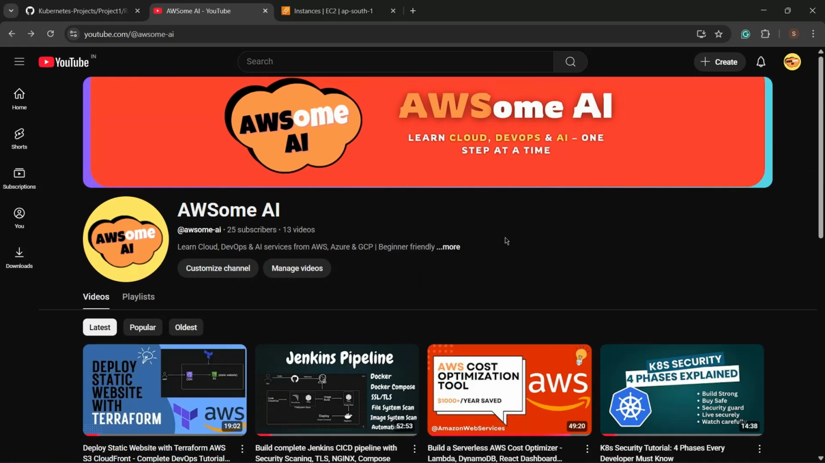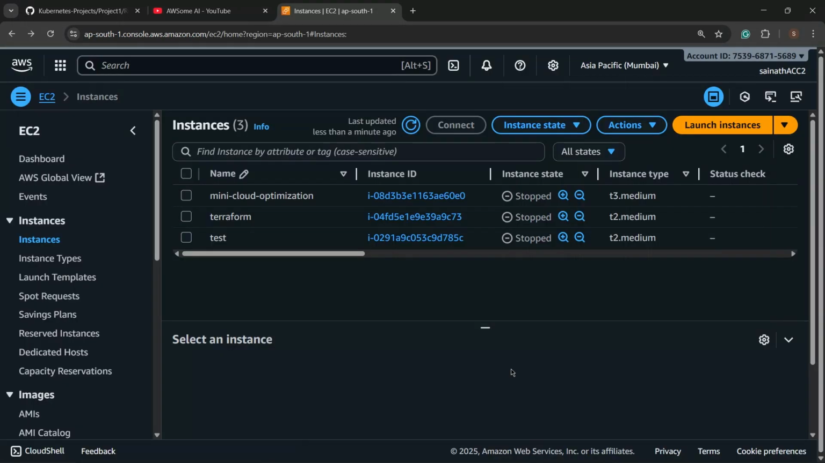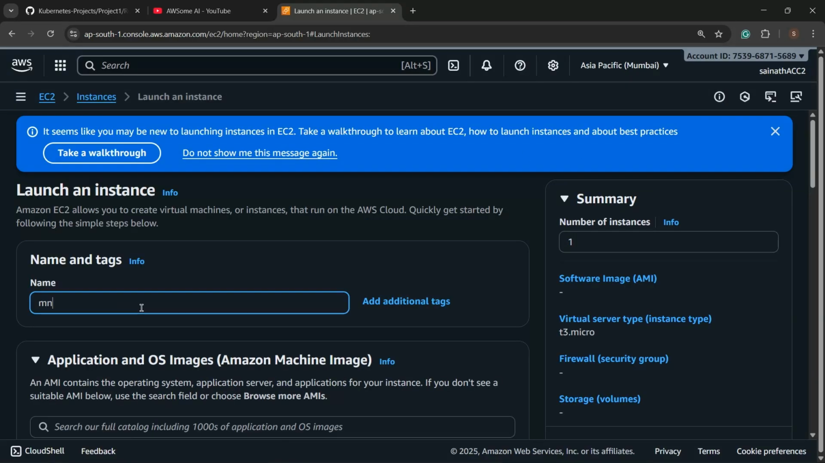So without getting late, let's get started. Now come to our AWS EC2 console, and in this we'll launch a T2 medium EC2 instance. On that instance, we'll launch a Minikube cluster. And if you have Minikube installed in your local, you can execute your workload over there also. That is totally fine. So now we'll launch a Minikube instance.